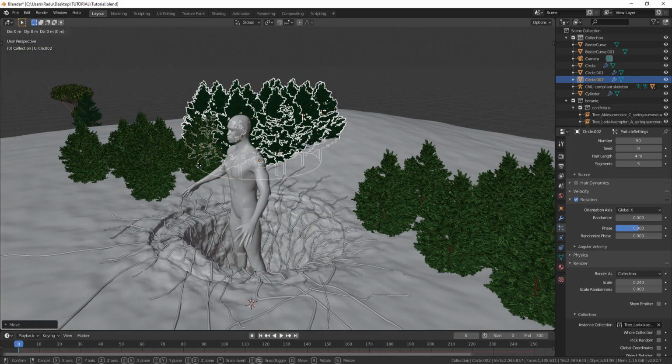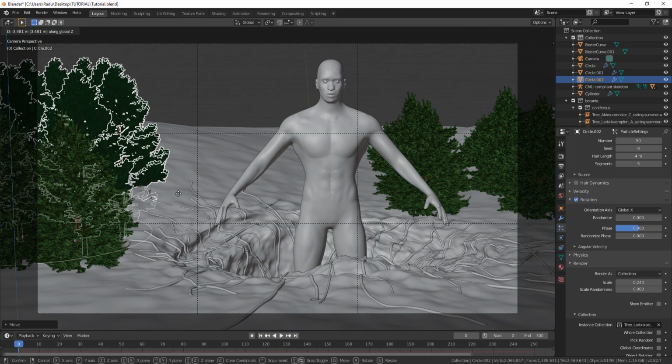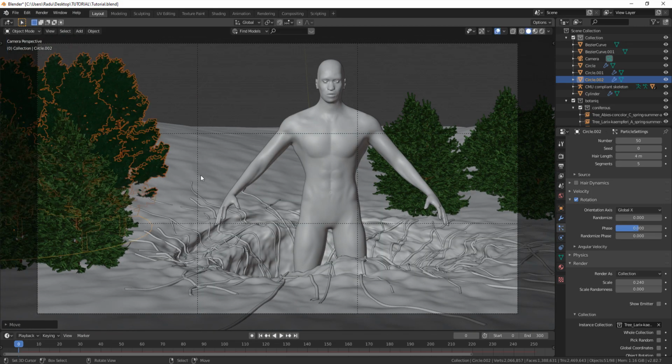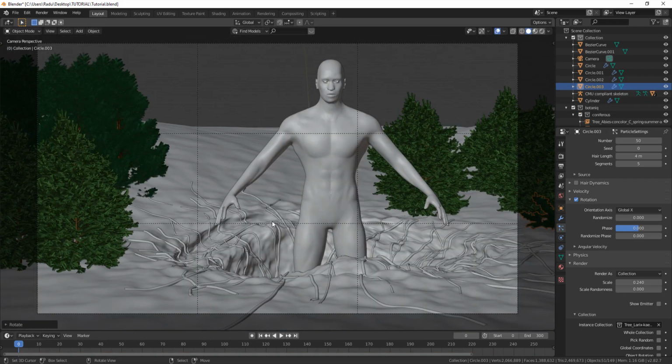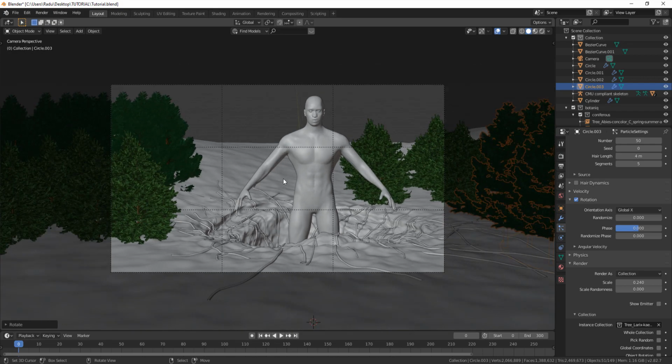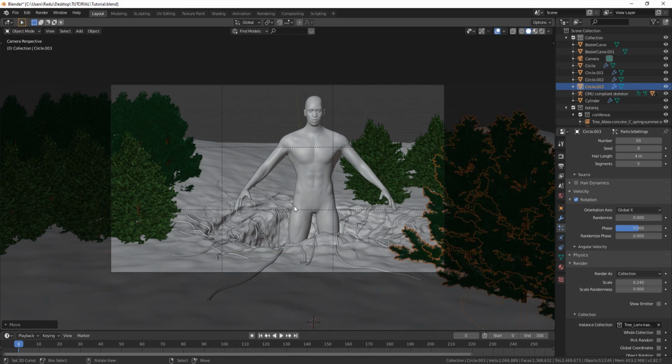Yeah, kind of like this, I guess. So we have those trees in there. Just copy those, place them around. Do some trees in here. I don't know, just fill up the space.